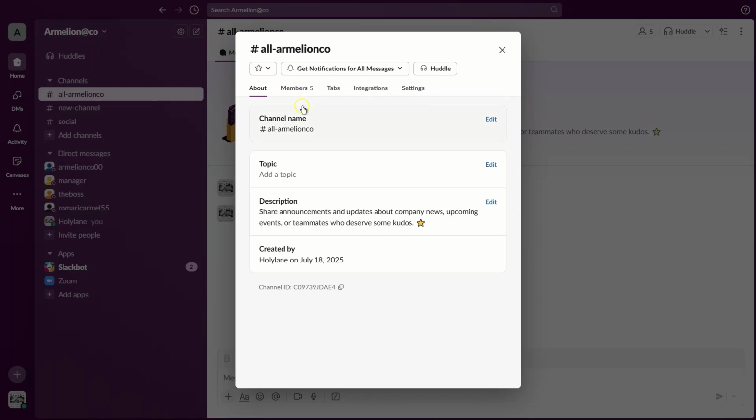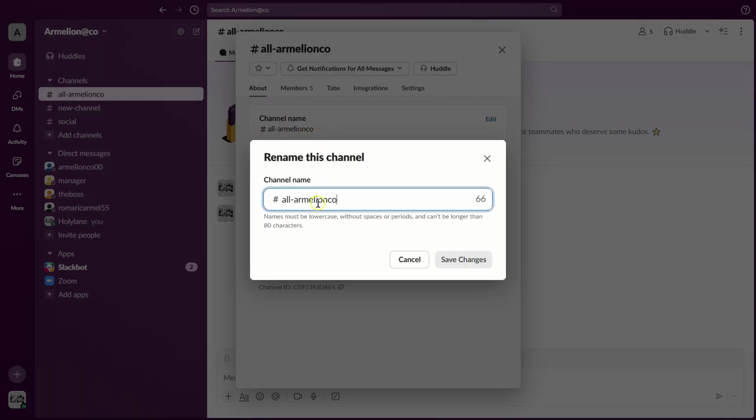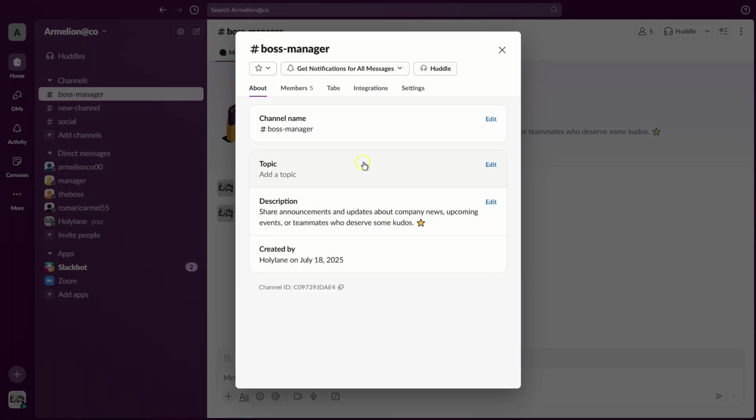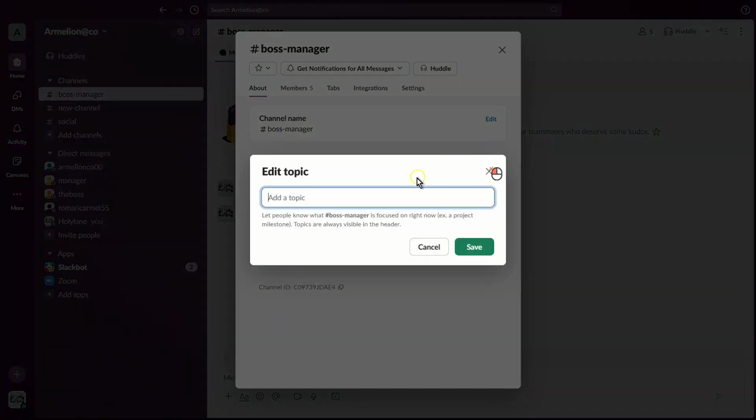Now that we've done that, you'll notice a pencil icon right next to the channel's name. Click on it. Let me explain why this matters. This step allows you to edit the channel's name, topic, and description. Having clicked the pencil icon, a dialog box will appear. Here's what's happening behind the scenes. Slack is allowing you to enter new details for your channel.